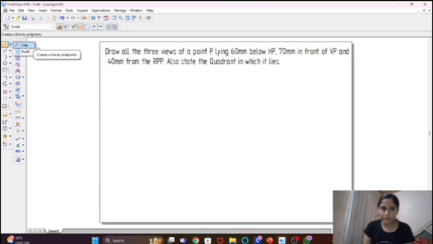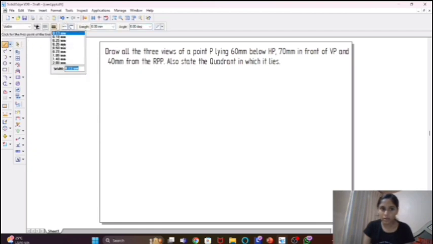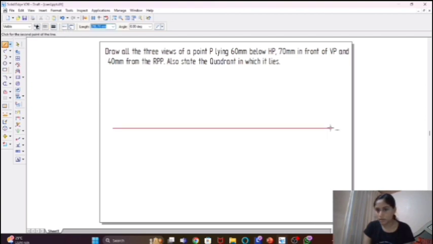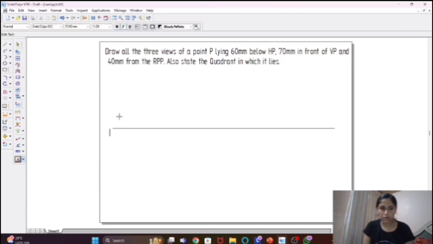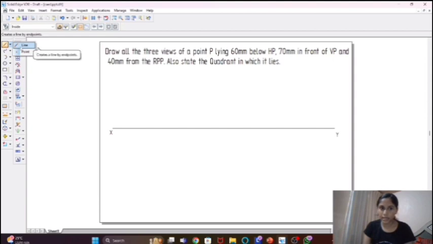You can click line here. See whether it is 0.35, because XY line is 0.35 thickness, and see whether it is a continuous line. Draw the XY line here. This minus symbol indicates a straight line. Then use this text option to name it as the XY line. Reset. Then again take line.